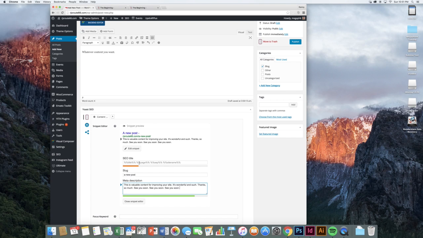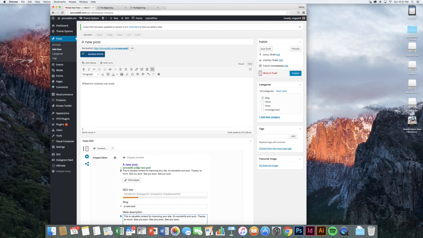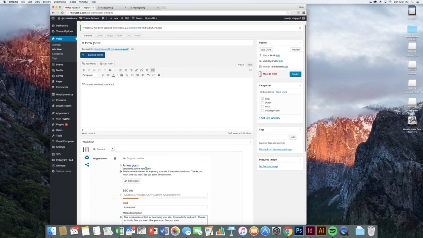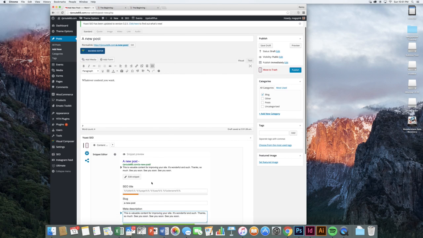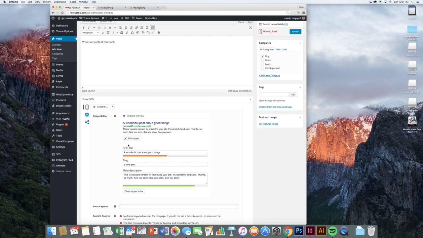We can give it a different SEO title as well. Right now it just automatically shows up as a new post, and then it will say -RJ's Route 66 when it actually shows up. I don't know why it's not showing it there at this very moment, but you can make it whatever you want. And so you can just say a wonderful post about good things. And there's a limit to how much you can have on there, and they want us to have a little bit longer one right now, but we'll leave it at that for right now.